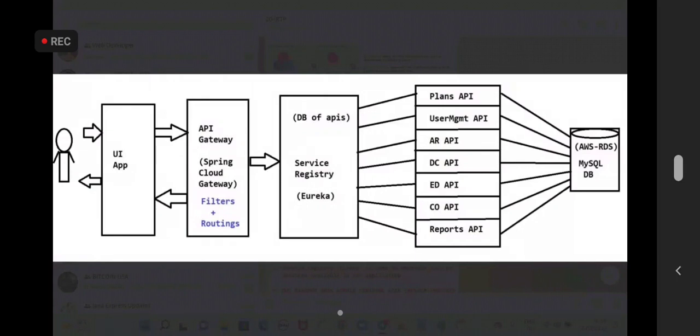Clients are going to access the backend APIs directly, or clients are going to access only the API gateway? Clients are going to access only the API gateway. What is the API gateway? It is a single entry point for the backend APIs. Your application can have 100 backend APIs, no problem.